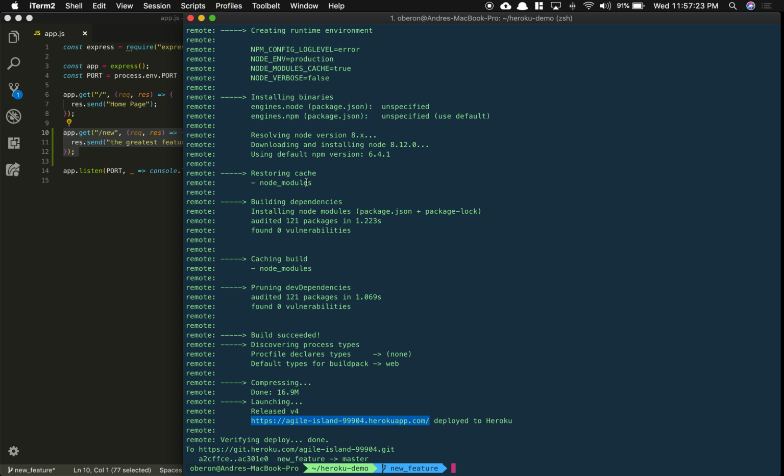And so there's a couple things that we can talk about later as far as more details in customizing your Heroku deployment, because obviously if you're creating a production app for a nonprofit, you don't want their URL to be agileisland99904.herokuapp.com, right? This is going to be nonprofitname.org or something. But that kind of stuff is more advanced.